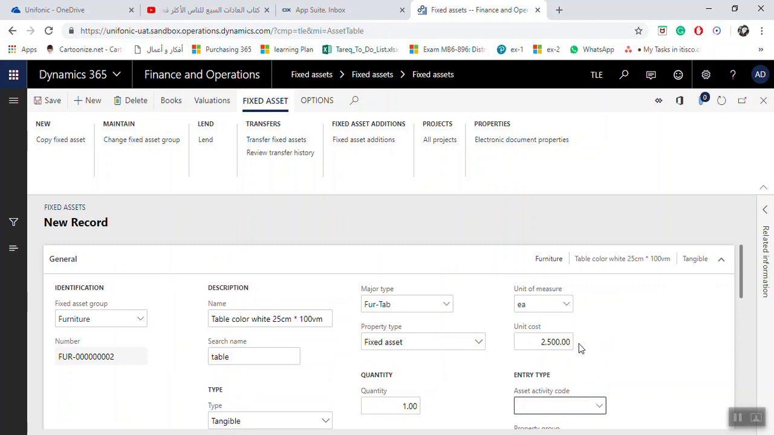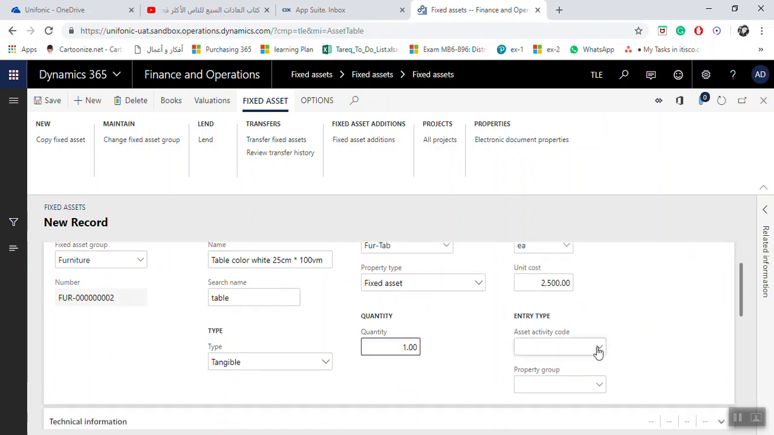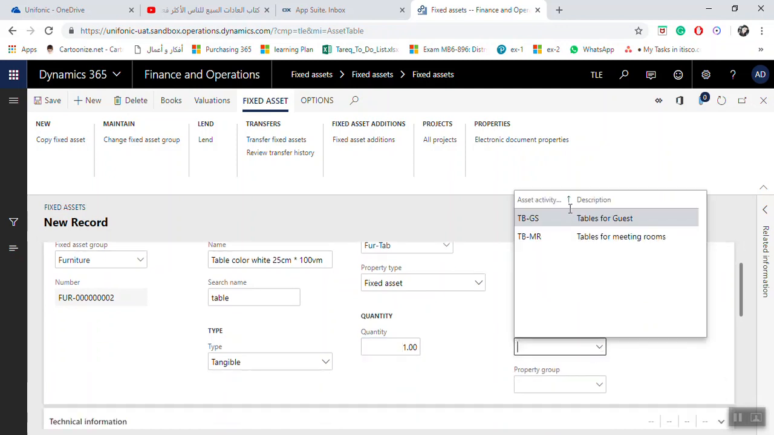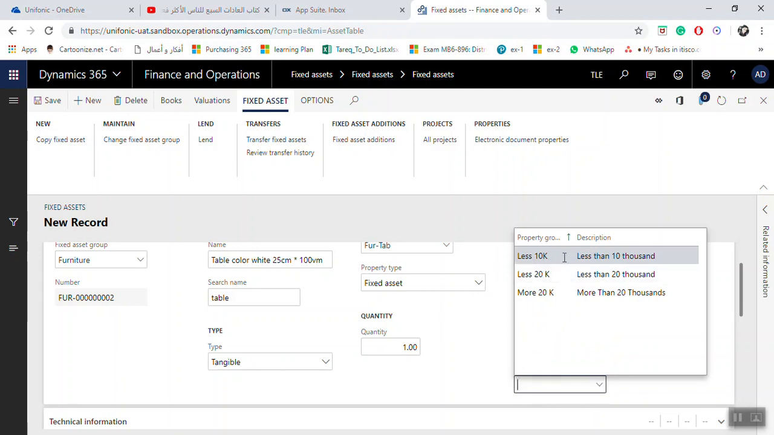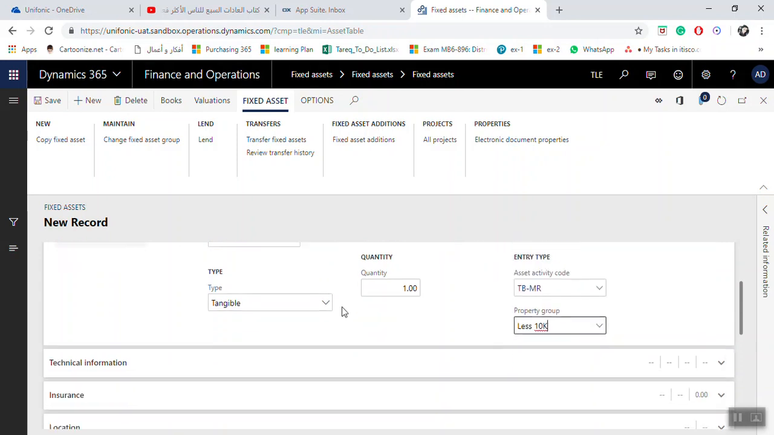2,500. The unit cost is the cost for one unit. For example, if the quantity is three, you have to put three, and the cost is for each one only. Asset activity code, what is the asset activity code? Table for guest or meeting rooms, for example, as per your setup for the activity code and the property groups, and the property group is less than 10,000.